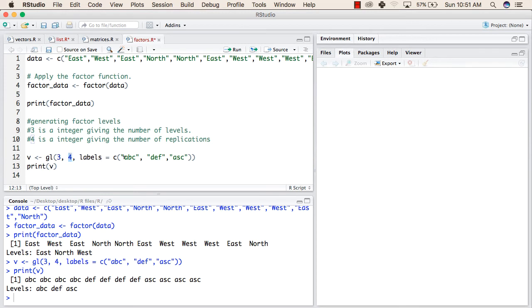Like, we have created a vector here with these three values. So ABC is repeated 4 times. ABC, ABC, ABC, and again ABC. So this is repeated 4 times, and similar to this, these values are also repeated 4 times. So 4 is the number of repetitions, and 3 is the number of levels, as we have 3 levels: ABC, DEF, and ASC. That's all we will do with factors.